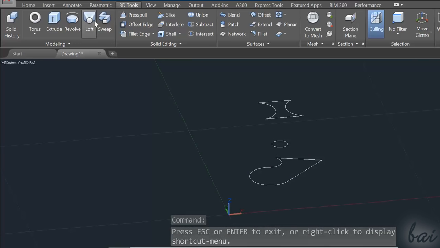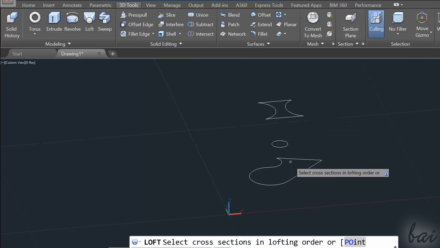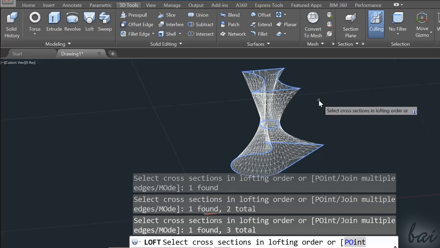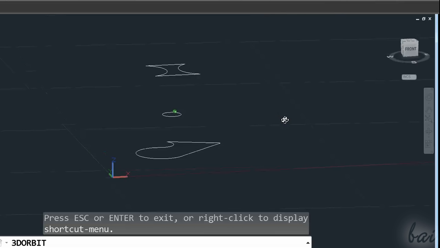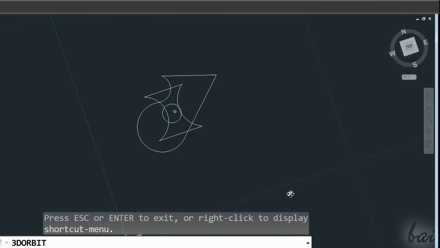The Loft tool creates a 3D object starting from all the 2D selected sections. Just make sure that all 2D objects to be taken as sections are aligned enough.